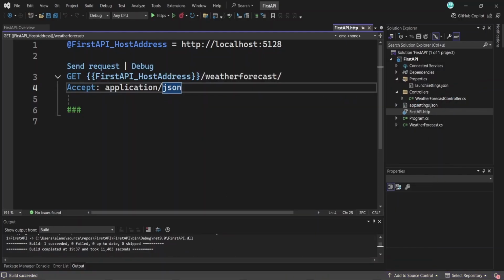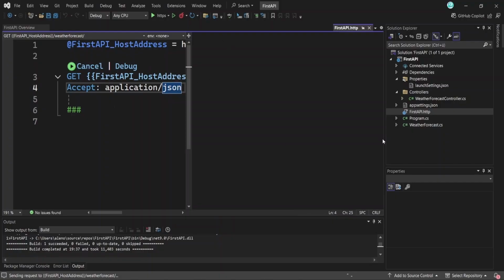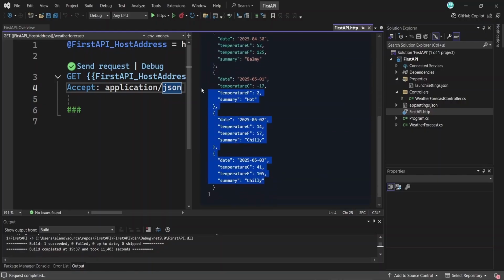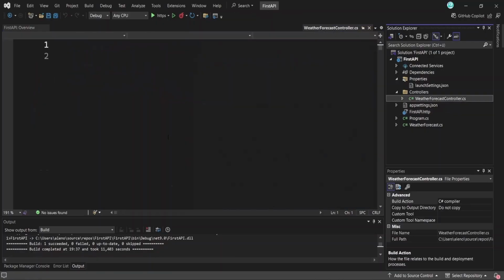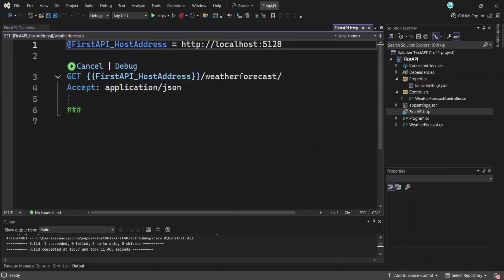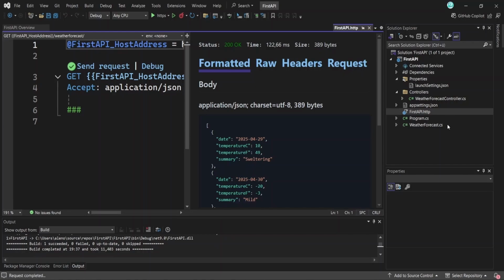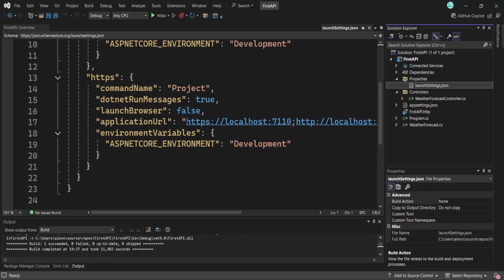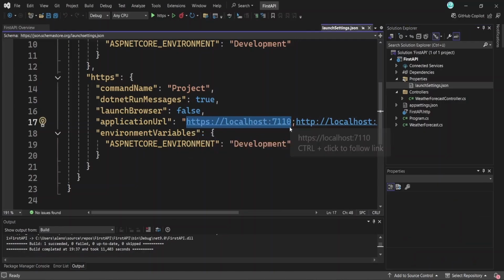Okay, we run the app. If I click on Send Request here in this window, it should give us the response that we get if we make a request to this endpoint. And here we have this data that was all generated in the endpoint, in this method right here. And this is one way we can test our endpoints. We're gonna write them all here and test them in this window. The second option that we have is, let me just go to launchSettings.json and take this URL that we have here, our application URL.